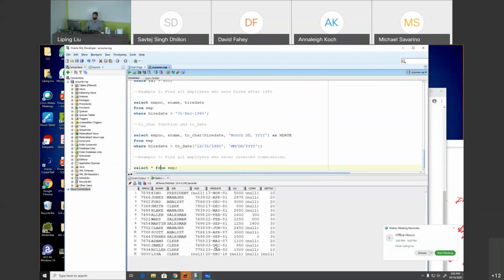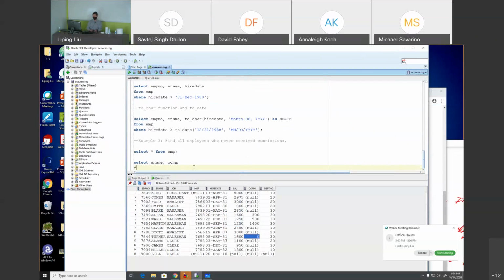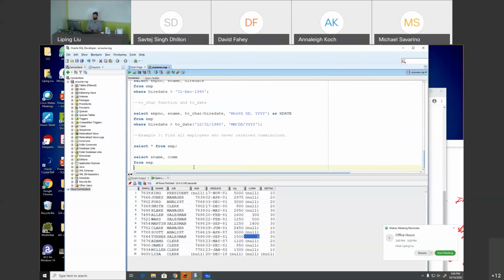So this time I want to find employees who have no commissions. All these employees have no commissions, right? What about this employee? This employee also has no commission, even though it's 0, but there's no commission, right? So how do we say that? We're going to select employee name, and maybe also commission, from EMP, and then say where. So how do we say commission is missing? It is: comm is null. That's how we say that it's missing.